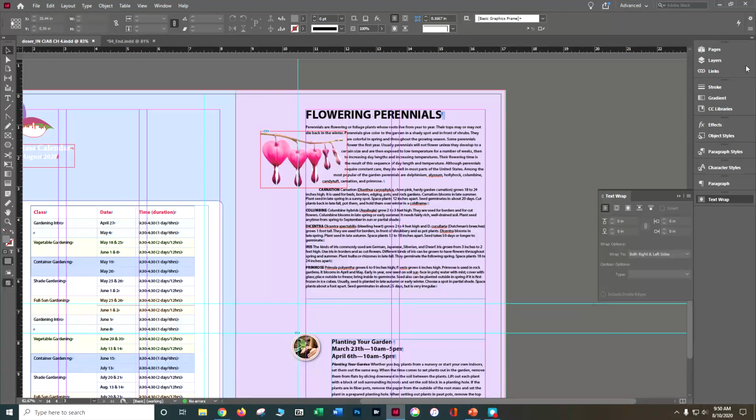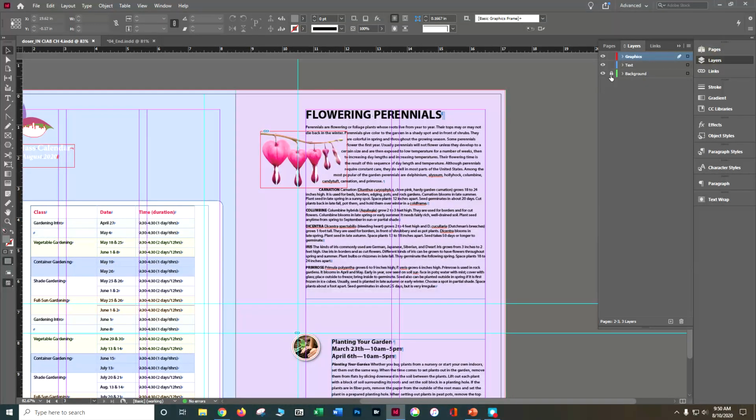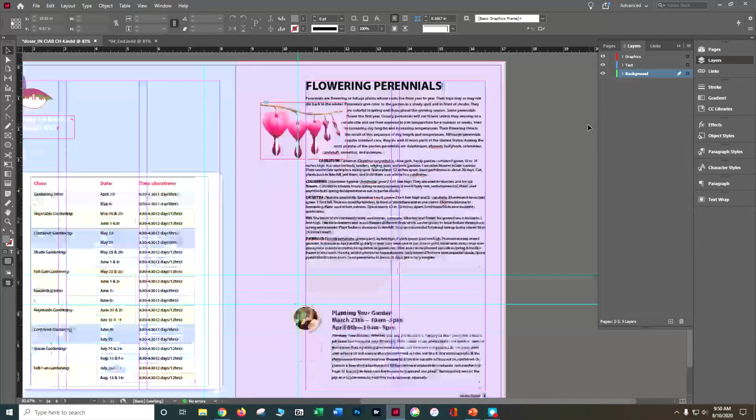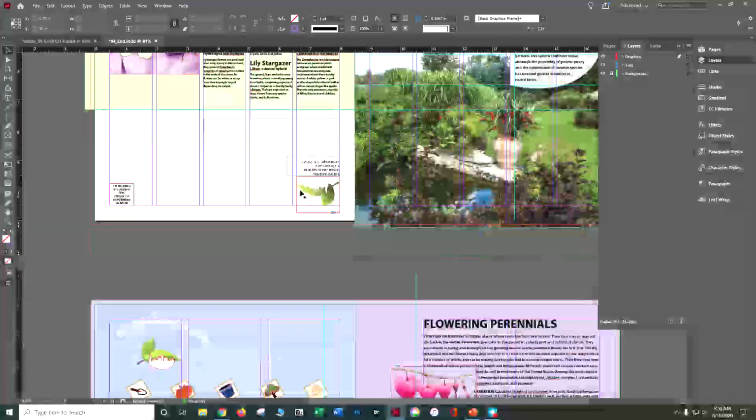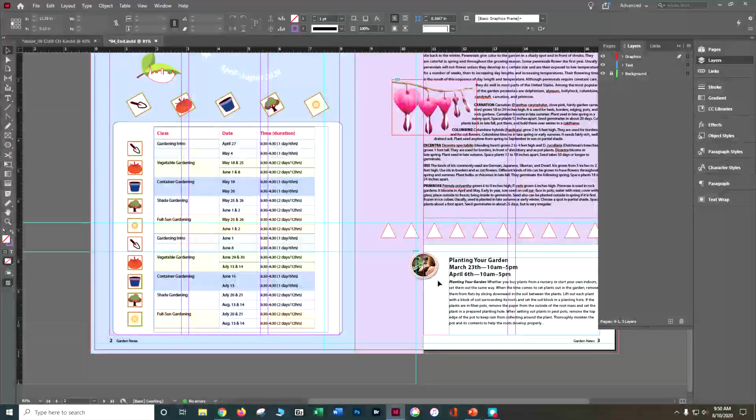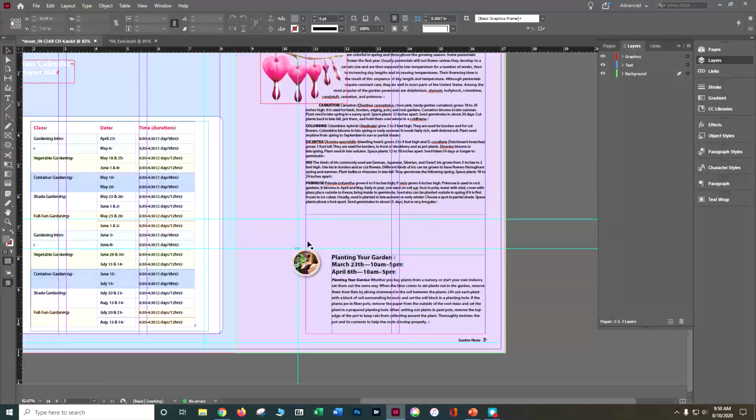Let's go into our Layers panel and unlock that background layer and select it. We want to make this Planting Your Garden section look a little bit different. Let's see what we've got, Planting Your Garden down here. We're going to create this white section. In order to do that, we could put a white box over top, but that's not quite what we're going to do this time.